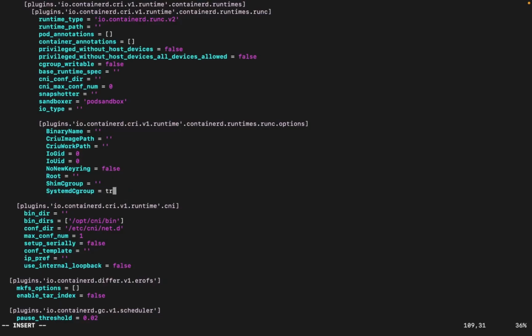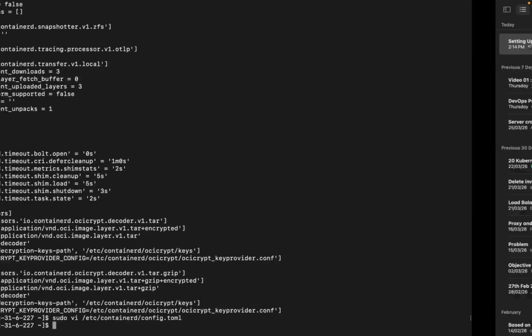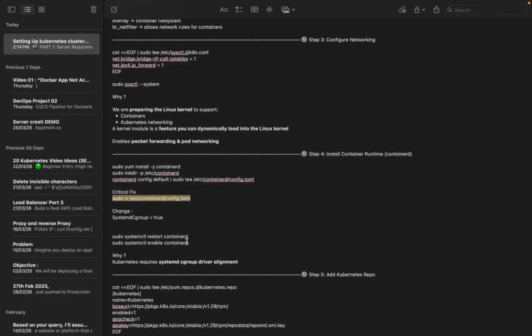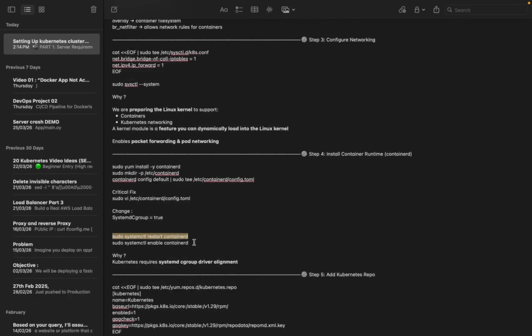Okay, true. Perfect. Escape :wq and save. Okay, we have come out. Now we have to restart containerd and re-enable it. So what is the command for restart? We have changed it to true. Now we have to do sudo systemctl restart, so we restart containerd over here. Perfect. Now we have to re-enable.